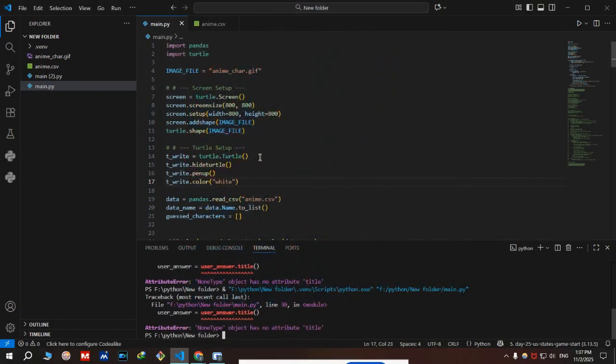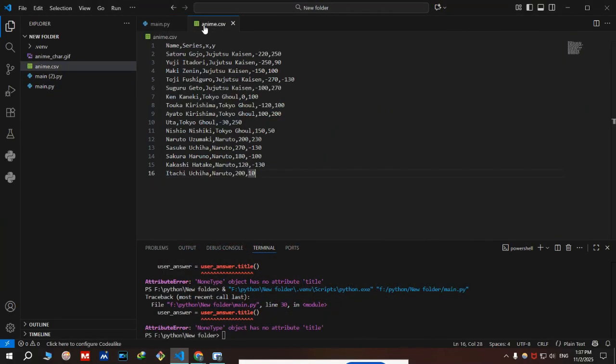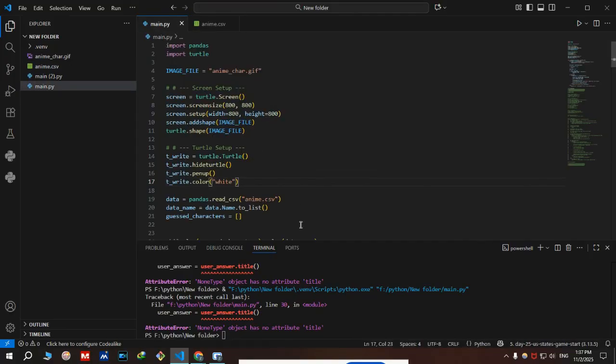I built this with pandas, getting the whole data from this file and using pandas to read and get the data, and turtle obviously to run this game. And that's basically it for this project.